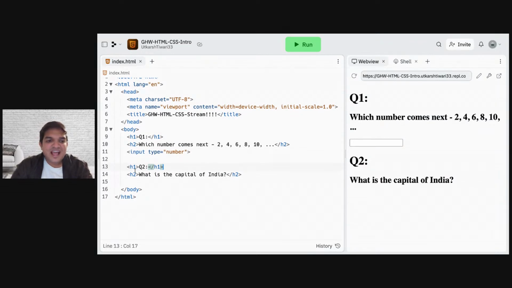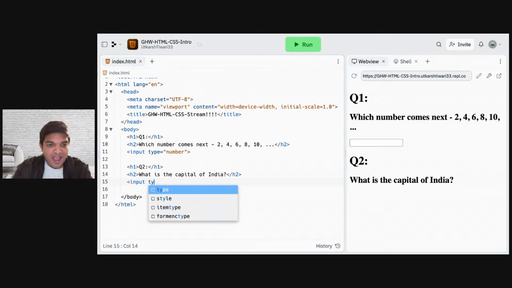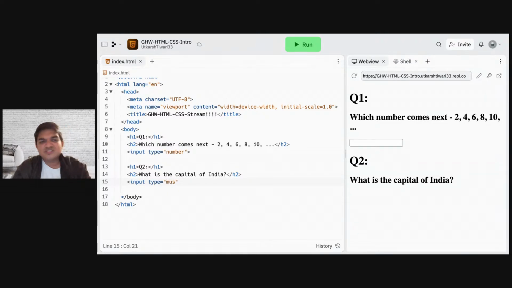So we left at the question, and I told you we can have something called a radio input. What is a radio? It basically means that you can select only one option at a time. Okay, let's have that radio. So it's input, and it's of type radio. Oh, we also had to check music. Oh, there's no type music, sad. Okay, but there's this type radio.